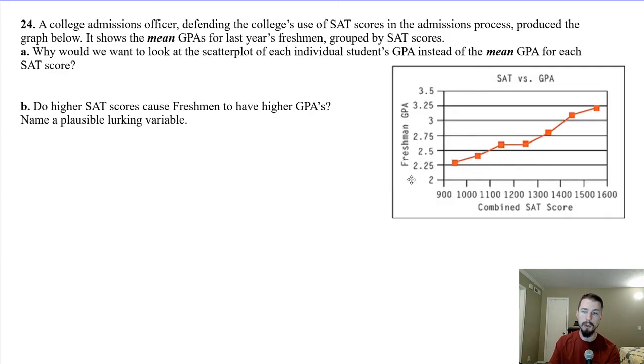So do be careful with this. We're going to get the same regression line, except it's not going to tell us exactly how good of a predictor the model is, because we artificially removed a bunch of the variation, the residuals. Okay. All right. No big deal. Okay, why should we want to look at the scatter plot for each individual student's GPA instead of the mean GPA? So we want to see all the variation.